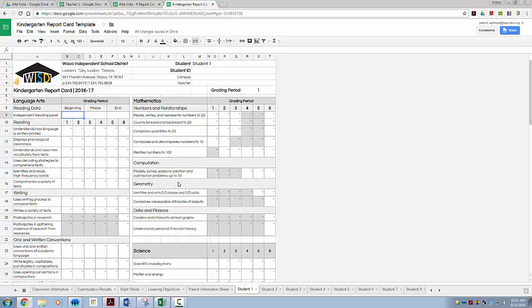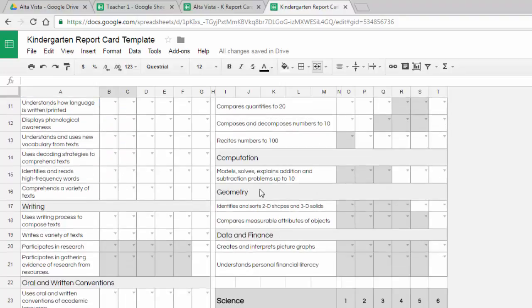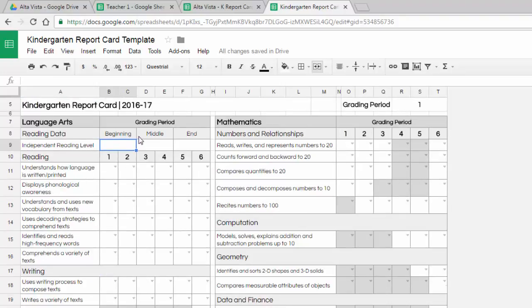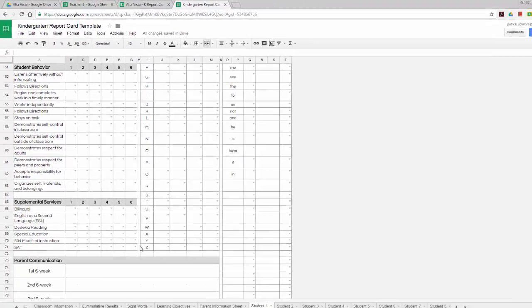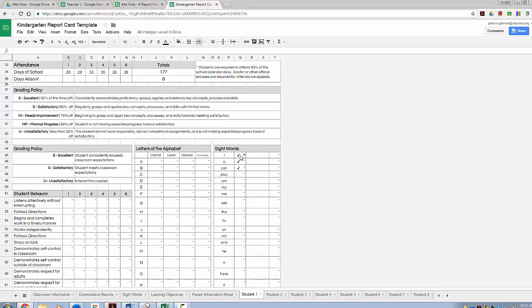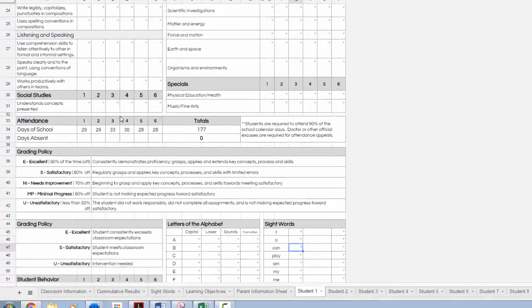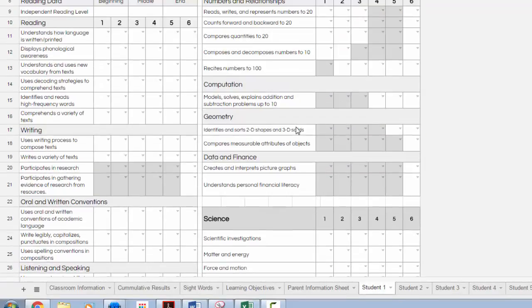So again, what you see is the basic report card format. The report card has now been generated to print on the front and back of a single page. You can see the information is all standards-based, and we've included student behavior so that we can provide additional feedback to our parents. We still have the section on supplemental services and options for parent communication, and you can see we've added the letters of the alphabet and sight word components onto the report card as well. We still have attendance, our social studies and specials. Science has been broken down into its major categories, and then your mathematics and language arts components.